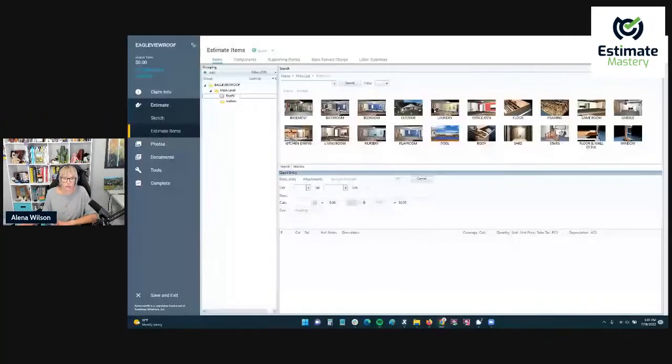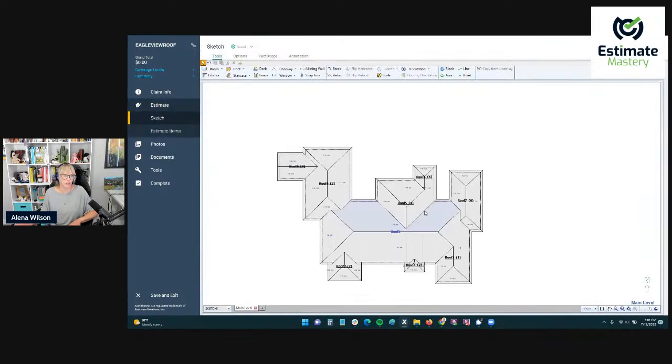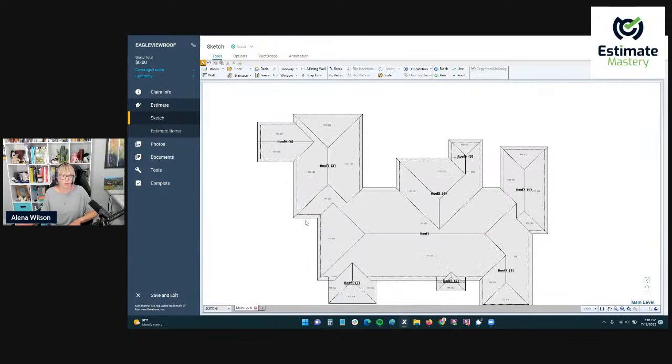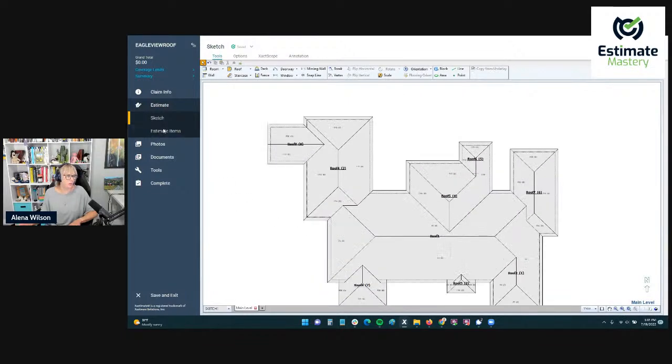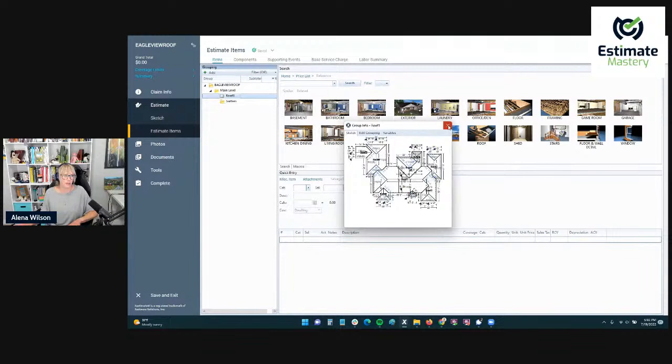So let me just share my screen here. There we go. Usually what I find is that you're going up to the search bar right here. I'm already in an estimate, in estimate items, and I'm building this estimate. I've got a roof here. I've imported the Eagleview so you can see the measurements. This is the roof that we're dealing with. We're going to the estimate items screen and clicking on that roof. You can see that little mini diagram.